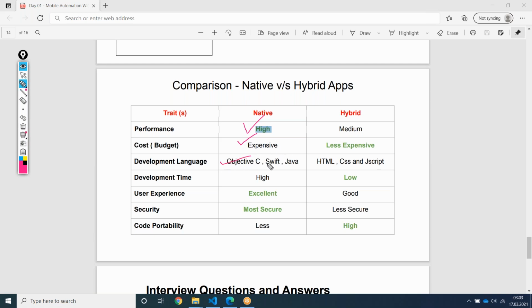Development language: Objective-C, Swift, Java. Swift and Objective-C are for iOS, Java and Kotlin are for Android, but hybrid apps are built with HTML, CSS, JavaScript, and mobile JavaScript frameworks. So they are using the concepts of HTML, CSS, JavaScript, and so on.